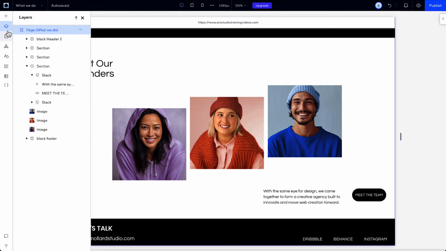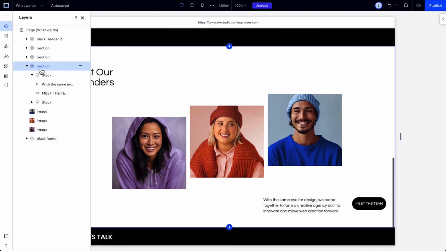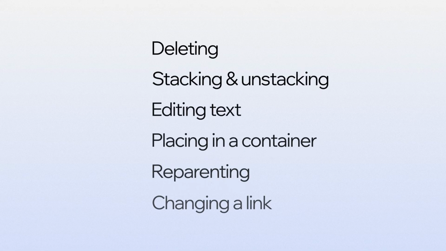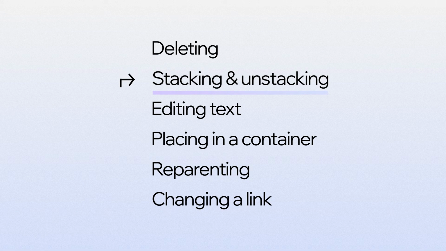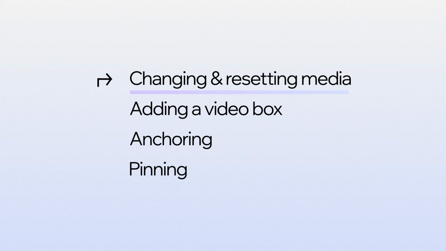There are a bunch of cross breakpoint actions you can take on elements that'll automatically affect every breakpoint. This is because they affect the HTML structure of your site. Most of these changes will be reflected in the Layers panel, but some will be directly related to the content on your page. They include deleting, stacking and unstacking, editing text, placing in a container, reparenting, changing a link, changing and resetting images, shapes, videos, and other media, adding a video box, anchoring, and pinning. You don't need to memorize this list, but it's good to know how they all work with the cascading rule.